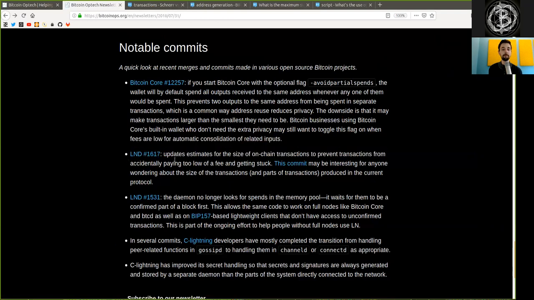LND commit: updates its estimates for the size of on-chain transactions to prevent transactions from accidentally paying too low a fee and getting stuck. This commit may be interesting for anyone wondering about the size of the transaction and parts of the transaction produced in the current protocol.